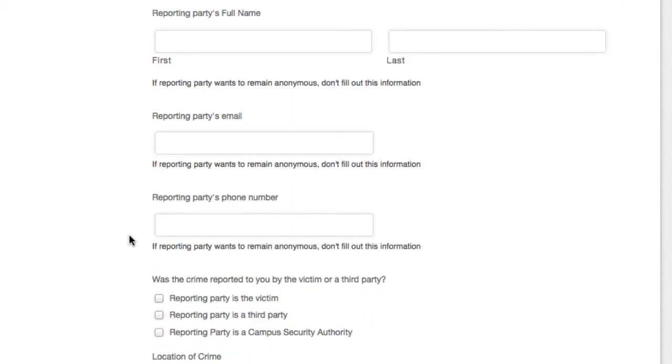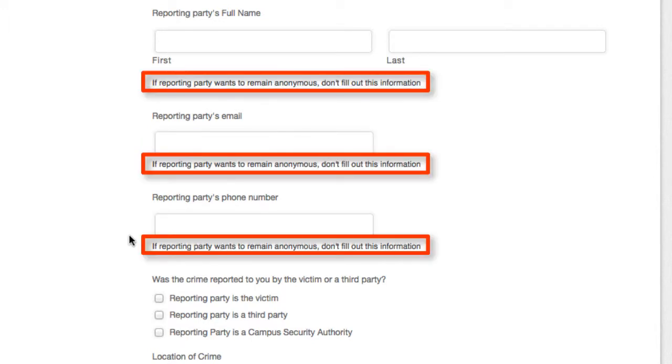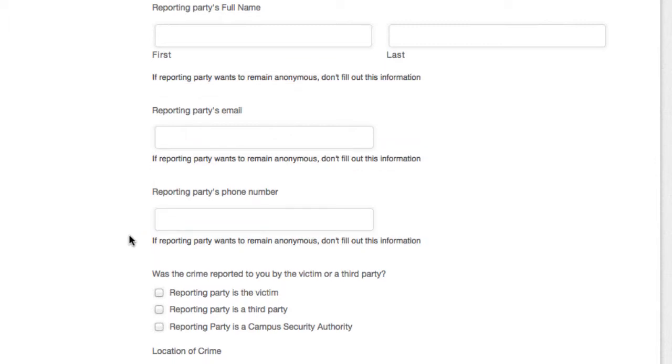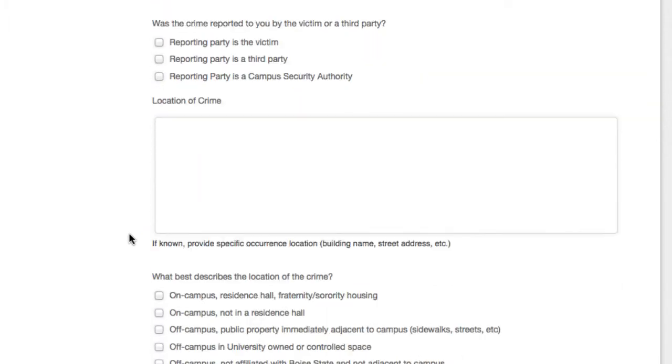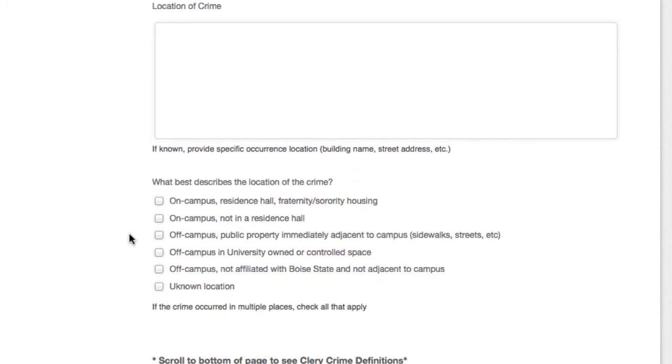Beneath the field asking you to provide a description of the crime, you will see fields asking you to input the reporting party's identifying information. Please note that if the victim or person reporting the crime to the CSA wants to be anonymous, the CSA should not input their personally identifiable information into the fields asking for the reporting party's name and contact information.